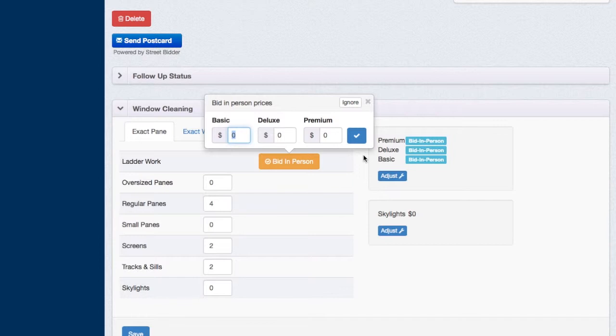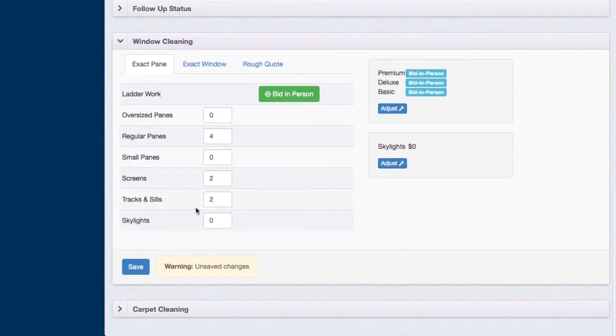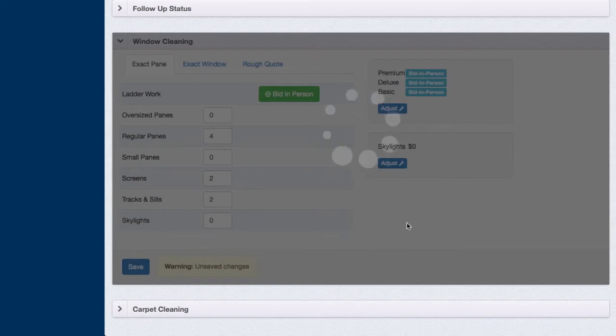So in this case, just for the sake of really low numbers, I'm going to say we're going to charge $20. It's the same amount of ladder work no matter what package. Maybe it would escalate, but in this particular case, we're just saying that it's going to be $20 of extra ladder work. So now that I've done it, it turned green. I can save and recalculate the bid.